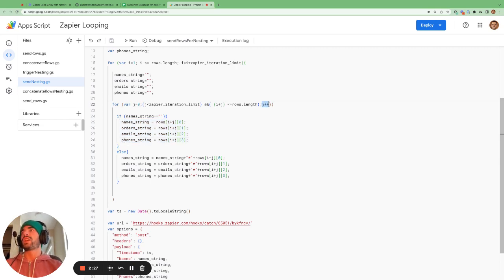Then we increase J. Name string now has a value, so we come down here. I is 501, J is now equal to 1. So we access row 502 and store all these values. Then we increase J. J is now equal to 2. And name string already has a value, so we come down here and we store all the four column values in the 503rd row. And we repeat this for another 500 iterations until J is no longer less than 500.